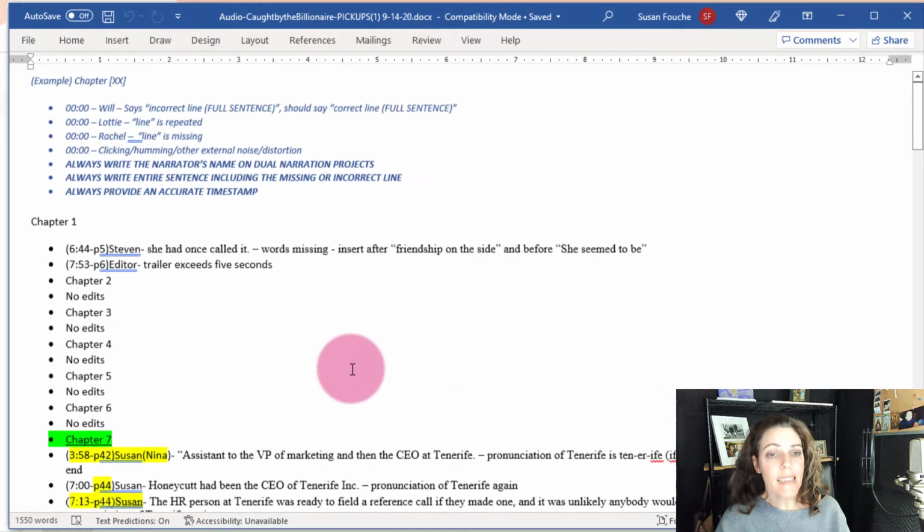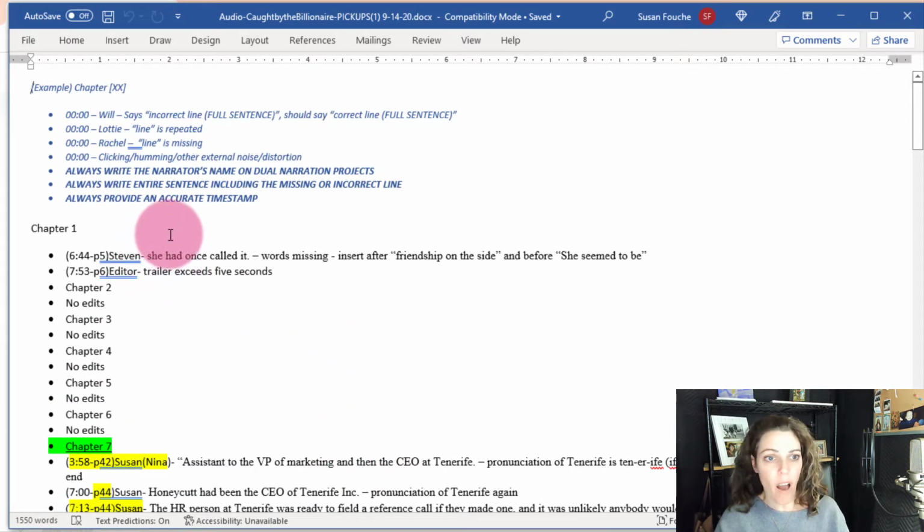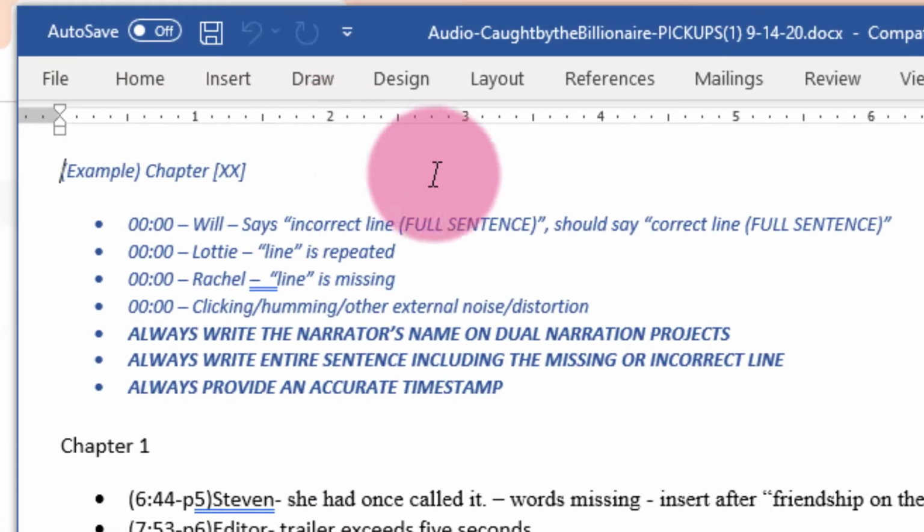So as you can see, this template is basically just telling the author to give the chapter and the timestamp. Up here at the top, I give the author some instructions: here's the example, the chapter number, the timestamp, and then whoever the person is, if it's a dual narration. A lot of the romance audiobooks that I've done are dual or duet narration, where there's a male narrator and a female narrator. So we've got to differentiate whose line it is.